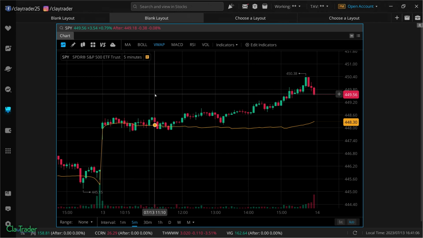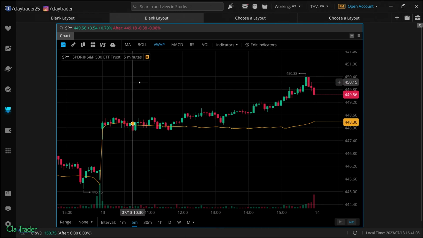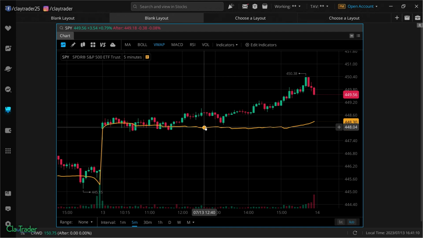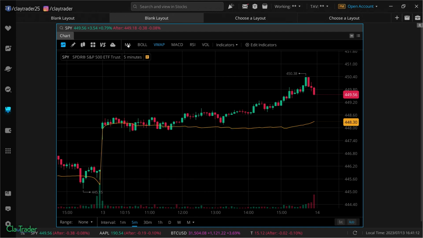But back to the indicators. So we've added in our VWAP. Another one that I would add in are definitely moving averages.